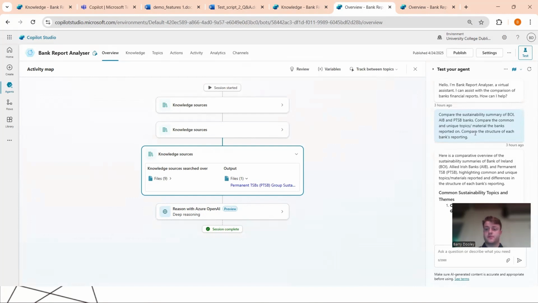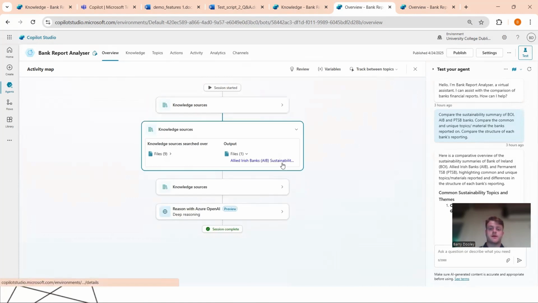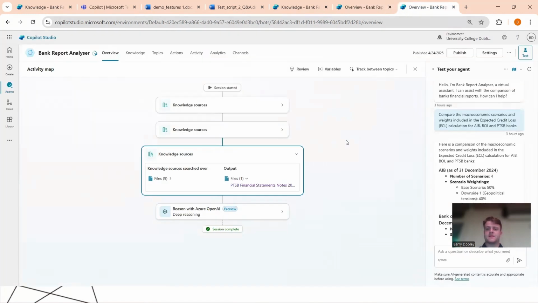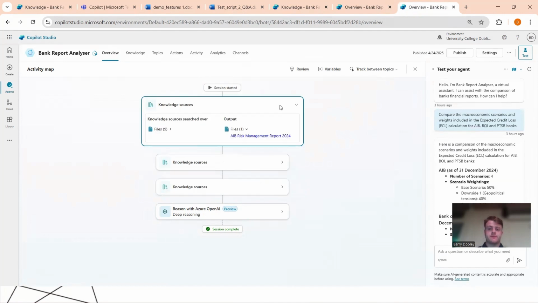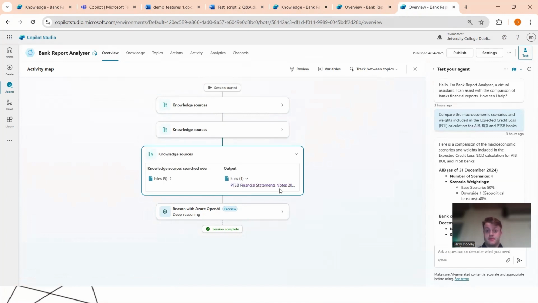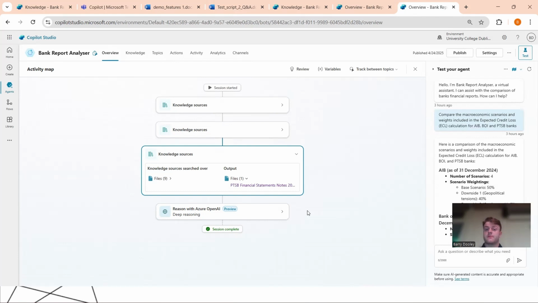Also, for the next two test questions, we can see that it answers in a similar way. This is the sustainability question, and we can see that the agent extracts information from the sustainability reports. And then for the final question about ECL calculation and the macroeconomic scenarios, we can see that it extracts information from AIB's risk management report, Bank of Ireland financial statement notes, and PTSB's financial statement notes. So obviously PTSB and Bank of Ireland keep this information in a different area to AIB.